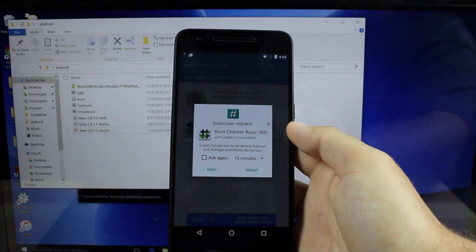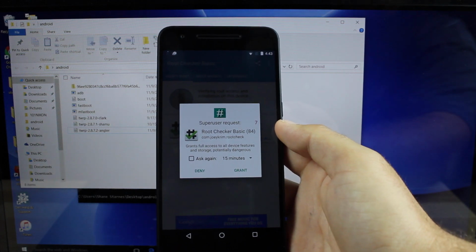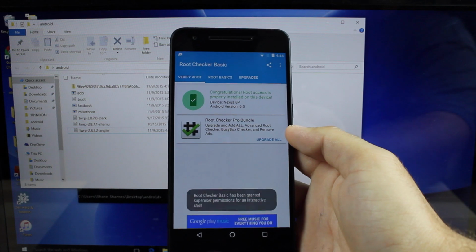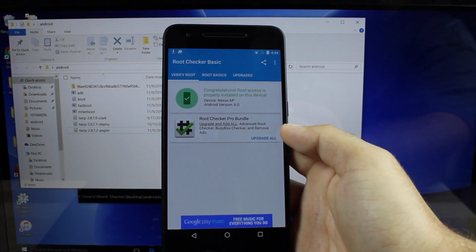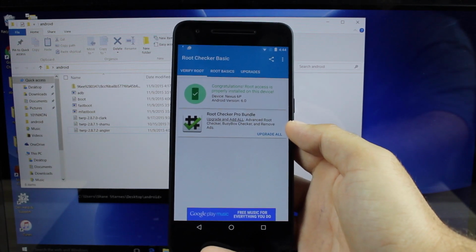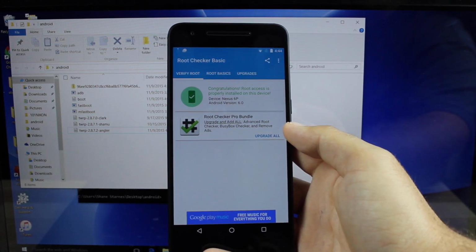Verify root access. It's going to ask for Super SU permission, which we see right here. We'll go ahead and grant that. And it says, congratulations, root access is properly installed on this device. The device is the Nexus 6P, Android version 6.0. So guys, that is the quick and easy method for rooting the Nexus 6P.